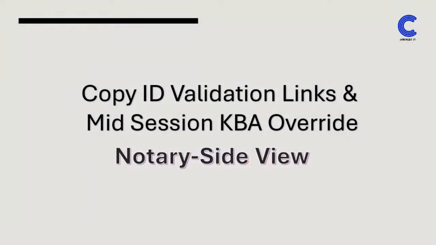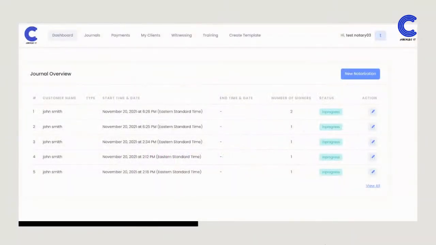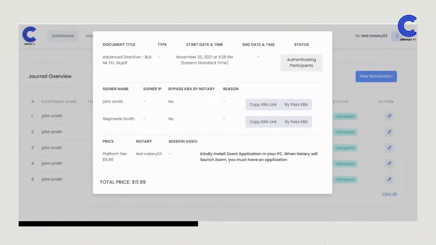Now let's look at it from the notary's perspective. You'll see that it is an in-progress notarization, and you can click the action button on the right-hand side. When you do, you'll see that the clients are both in the copy KBA status. This means to you the client has not performed or finished their KBA questions.